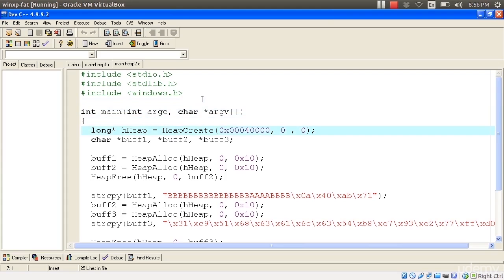I have 3 pointers. I allocate 16 bytes into buffer 1. Then I allocate 16 bytes into buffer 2. Then I'm going to free buffer 2. After I've freed buffer 2, I'm going to go ahead and put 16 Bs into buffer 1. The 16 Bs should completely fill that buffer.